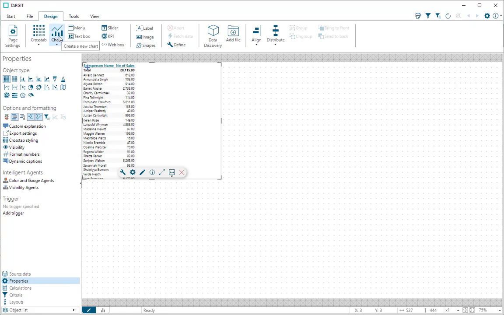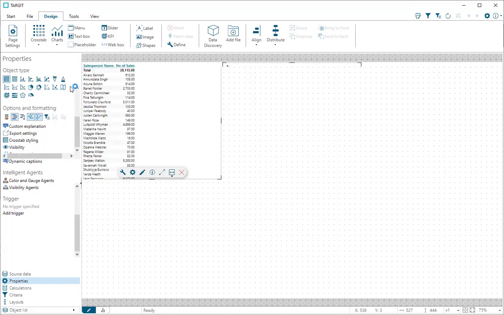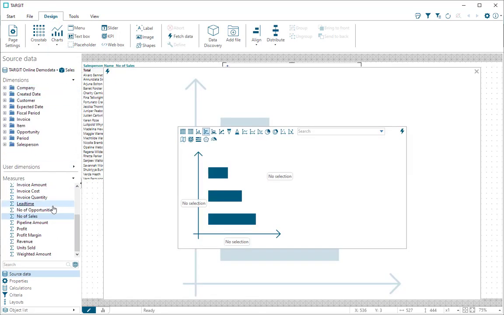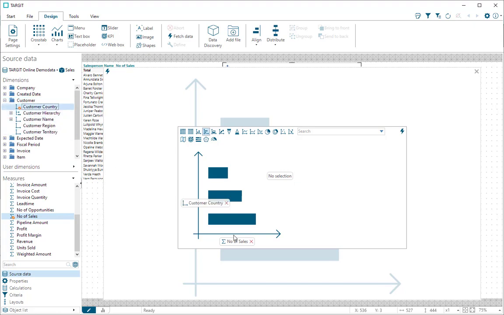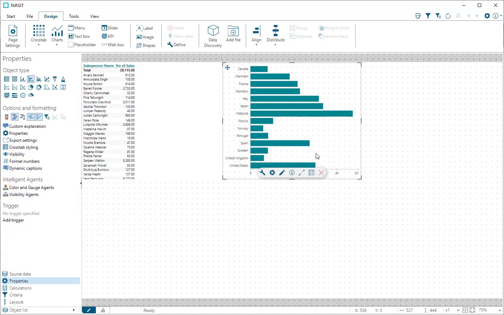Let's go and add another object, maybe this time a chart. You can go here and pick the type of chart, maybe a bar chart like this. And let's just do number of sales again, but this time together with my customer dimension. We got customer countries here, and you can see that they've been put into the bar chart, and when you go and fetch it here, you'll see the data immediately.